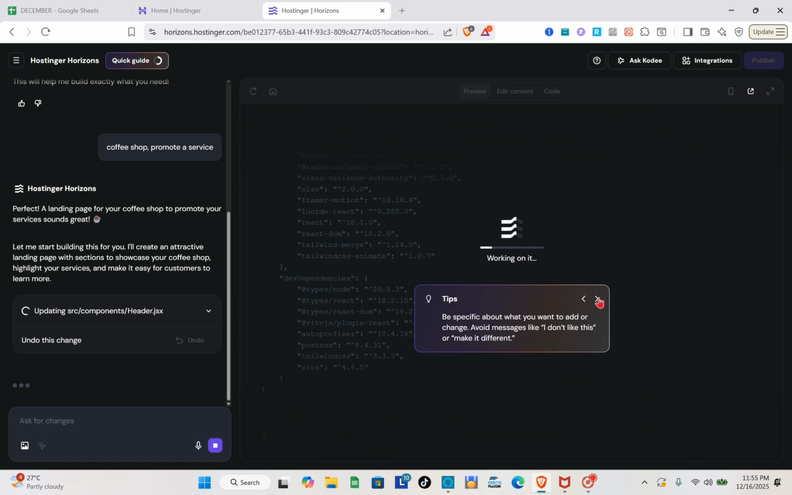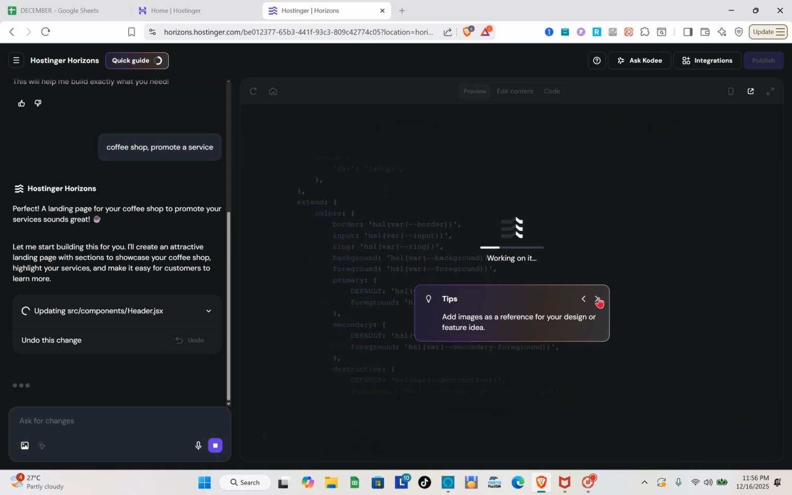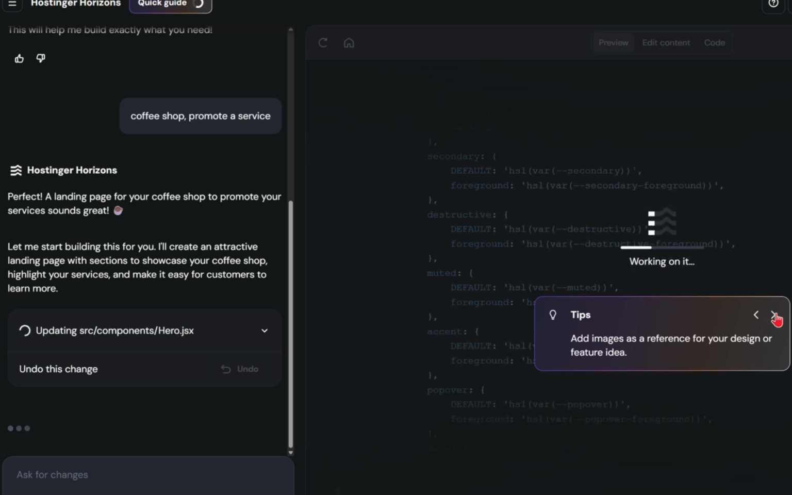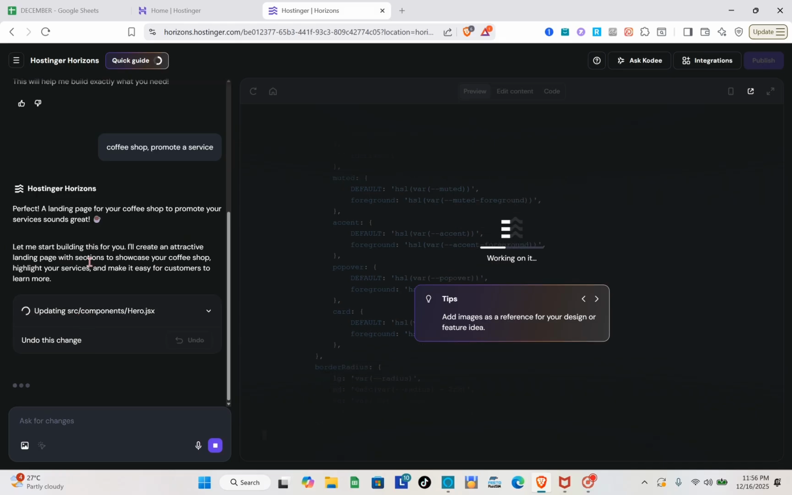Okay, so you have to be specific about what you want to add or change. So avoid messages like I don't like this or make it different. You have to be detailed about what kind of changes you want to make. Okay, so just wait for a couple of seconds. So it will take some time because AI is building your website from scratch.